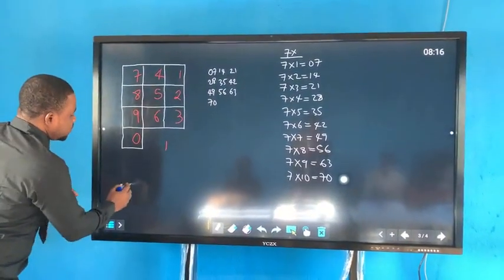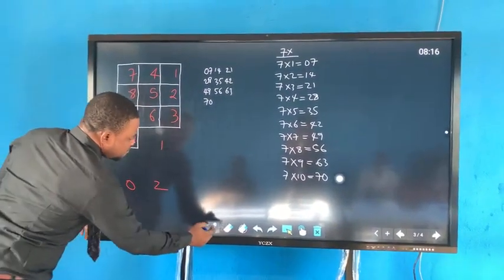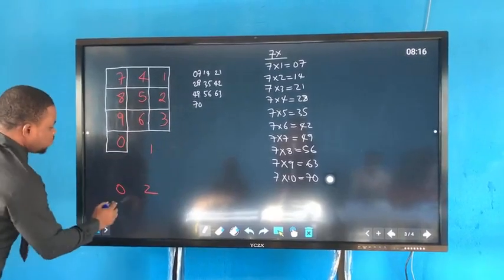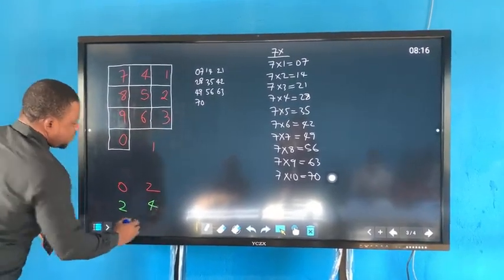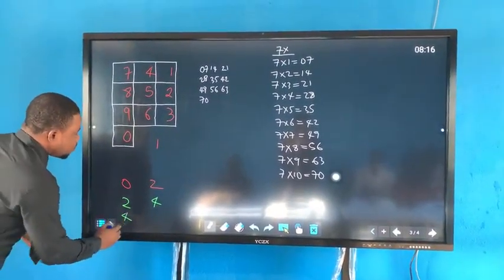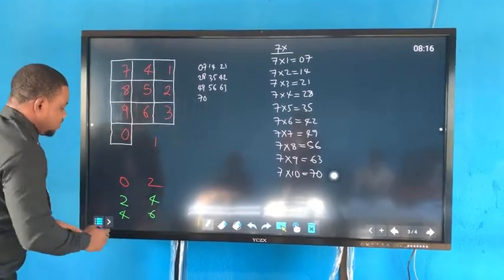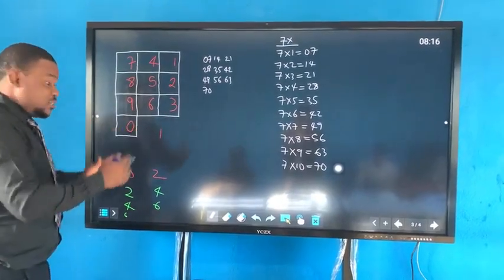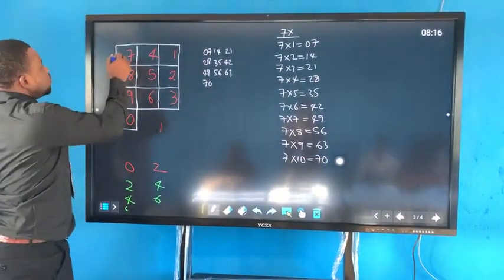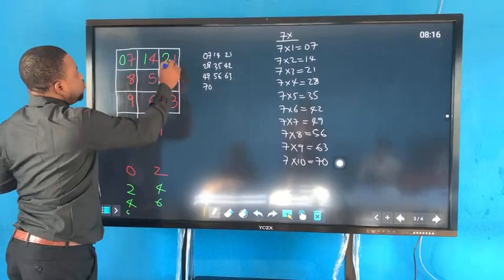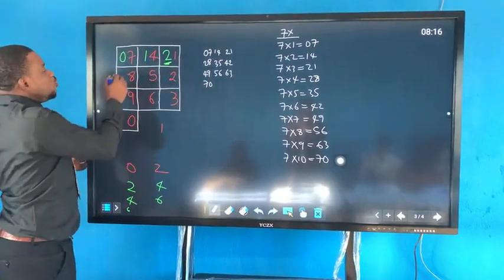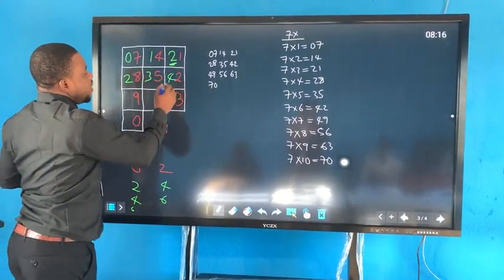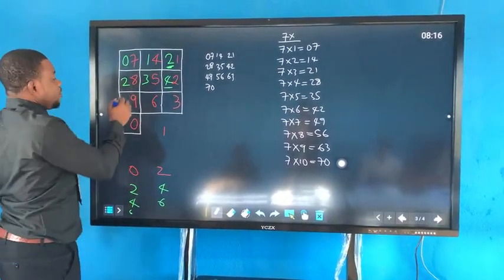So I'll ascend from 0 to 2 in the first place. In the second place, I'll ascend from 2 to 4. Then the next one, I'll ascend from 4 to what now? 4 to 6. Then I'll start from 6, and that's basically it. So I ascend, and wherever I end, I begin. So it's going to be 0, 1, 2. I end with 2, so I start with 2: 2, 3, 4. I ended with 4, so I start with 4 again.